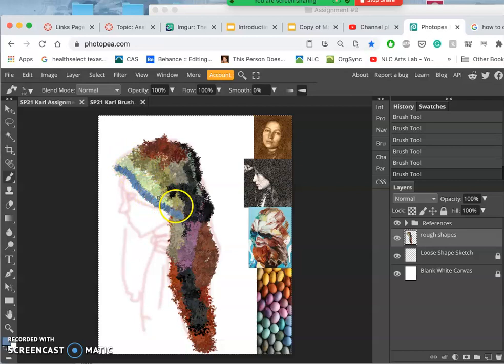And even though it's all one even weight, because I'm not using a stylus, because of the broken edge of this paint brush that I've designed, it doesn't look so rigid and digital. And I'm also trying to establish what my darkest darks will be. They're not going to be solid black.